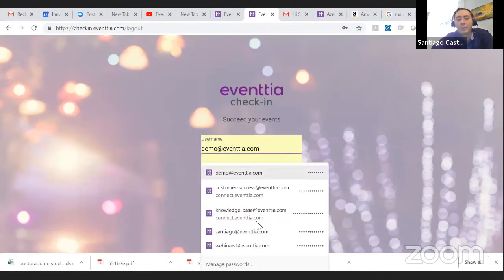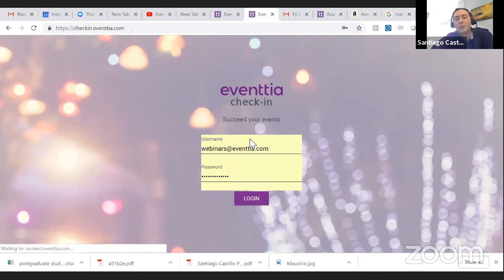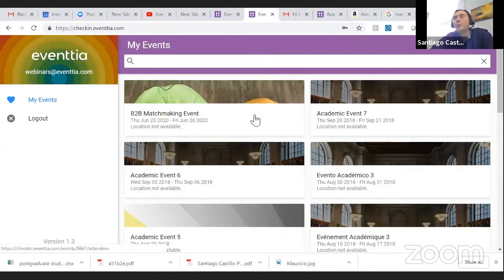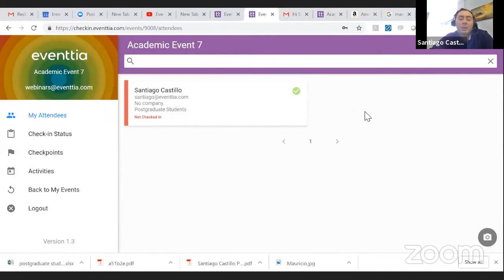I'm going to log out here. I'm going to come here as webinars. So this is a progressive app, which means that you can access it from computer or cell phone, both of them. So here, for instance, we have academic event 7. This is going to appear the same on a cell phone. If you want to read the QR code from our app, you can click here on the camera and read the QR code. But you can also click here on this check and check the person in. I would say that if you're using a smartphone, it's easier to read it from the camera. But if you're on the computer, it's easier just to search for the name and check the person in or out.